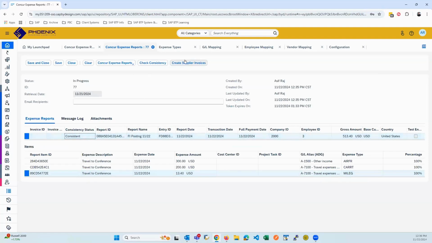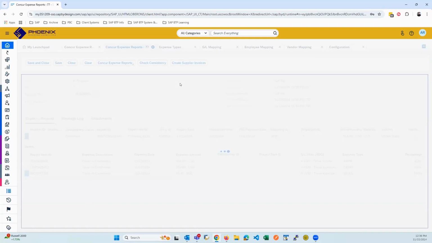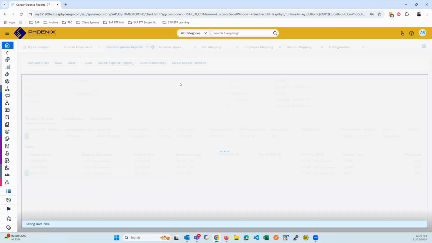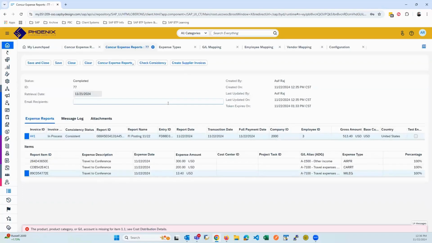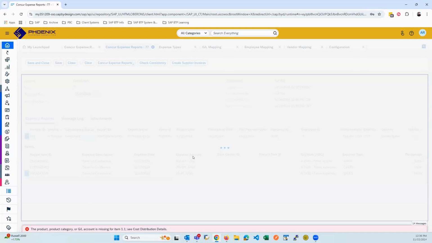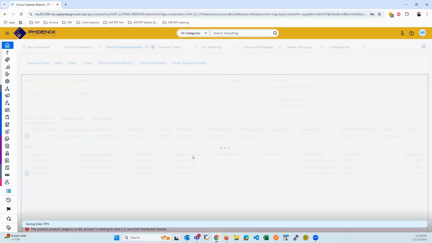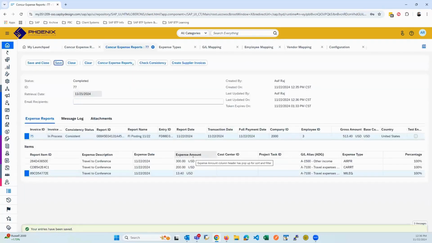I'm just going to go ahead and create. This is still the staging area that we were looking at. Now I'm going to go ahead and post this into the system by creating a supplier invoice. This is still a manual process that I'm showing you, but when we go into the live systems, all of this will actually happen automatically.